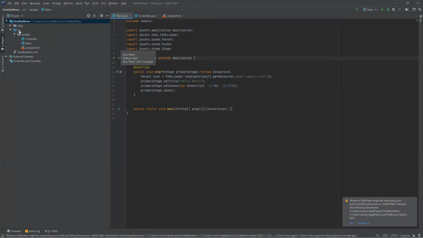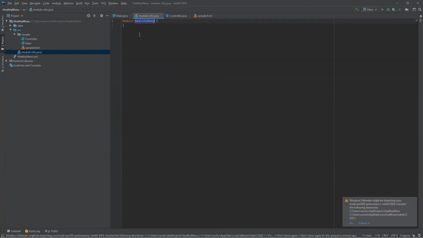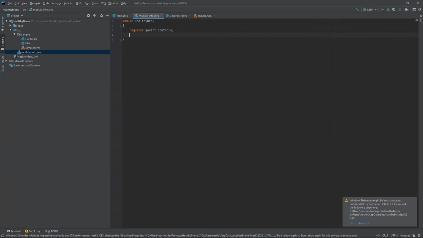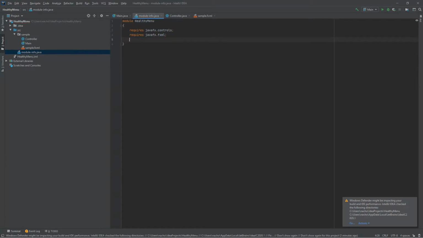We also need to add a module info file in our project in order to determine the internal dependencies of the project. We need to require JavaFX controls package along with JavaFX fxml package, and we need to export or open our sample package. But before this, we are going to rename and arrange properly the packages and classes in this project, since it's going to be a more complex project.